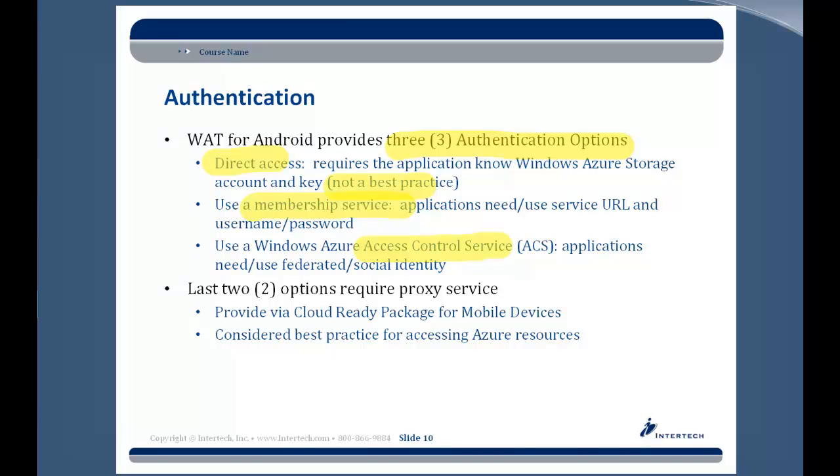These last two options, the membership service and the ACS service, require what we call a proxy service to be in place. Nicely, this is not part of the Windows Azure Toolkit for Android, but something that Microsoft has provided for all mobile devices. In fact, it can be used even outside of mobile device communication. It's something called the Cloud Ready Package for mobile devices. This is a mechanism that really simplifies those proxy service-based mechanisms for accessing Windows Azure storage from any mobile device. More on that coming up in just a second as well.